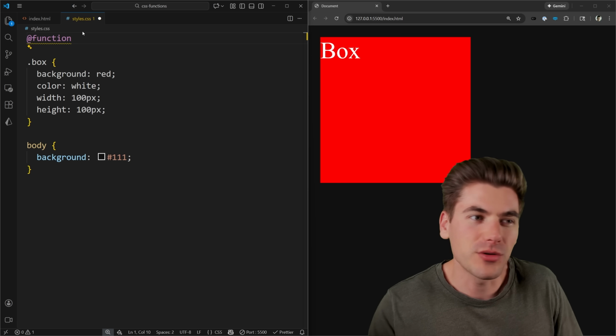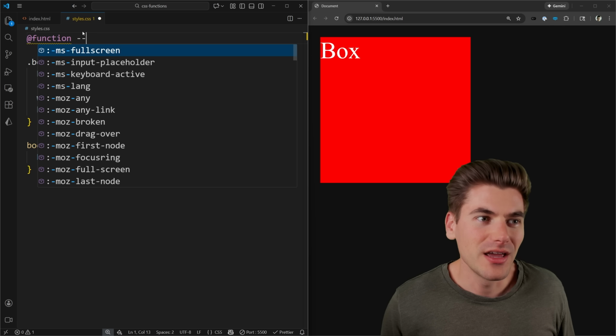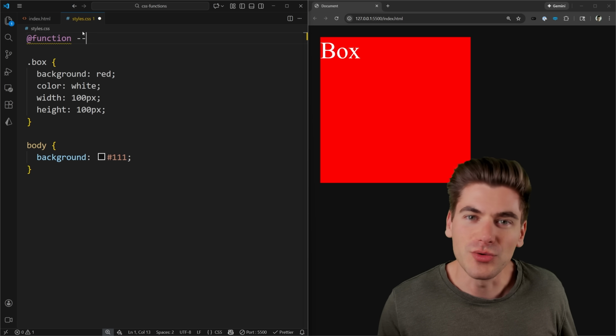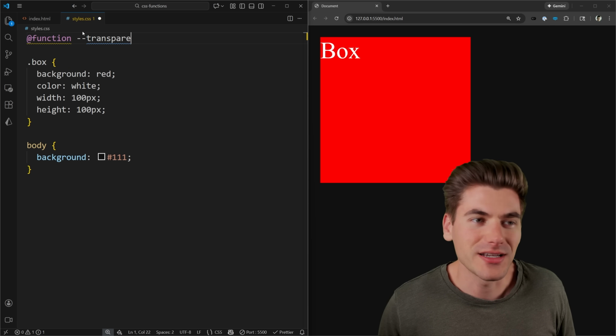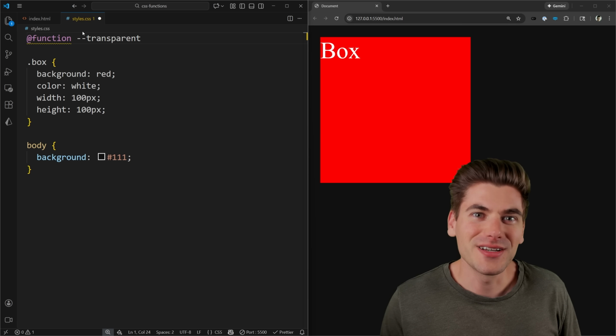Now in your editor, you're probably not going to get a lot of syntax highlighting because this is a very new feature, but type in @function and then give it a name. This name must start with 2 dashes. So for this particular case, we're going to create a name for a function that transparentizes something. So we're just going to call it transparent. There we go. And this function is going to take 2 parameters.